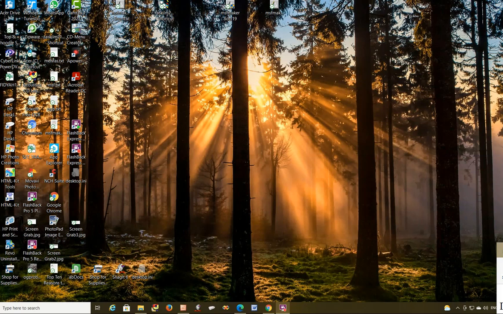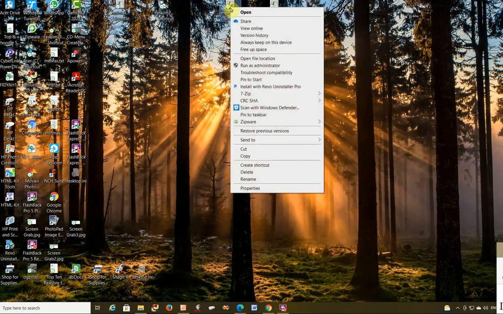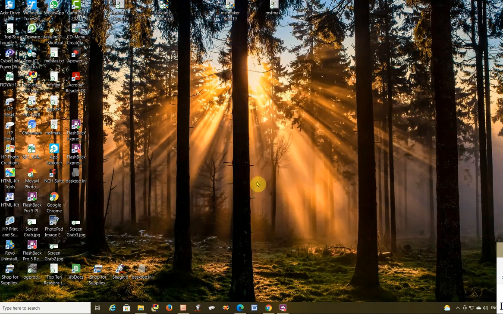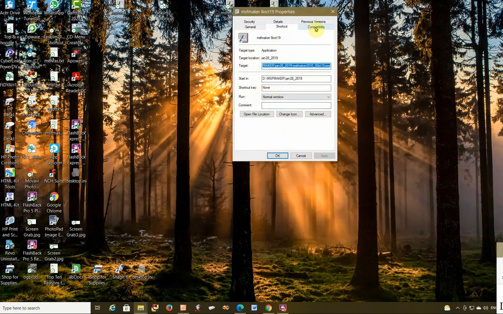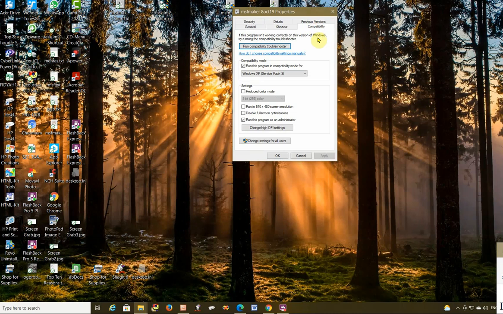Let's begin our hands-on with the software. If your computer is running Windows 7, 8 or Windows 10, we suggest that you right-click on the executable file or the shortcut, go to Properties, and then go to the Compatibility tab.